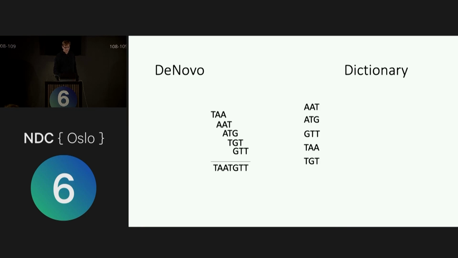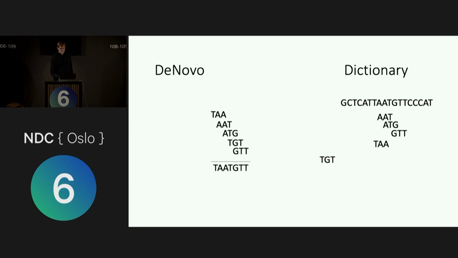We can also do a dictionary where we have a reference genome. And then we just say, okay, where does AT fit into this? Then ATG, et cetera. You just match it all together, and then you get your results.